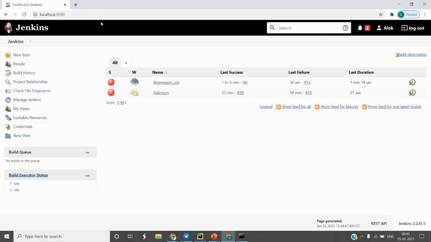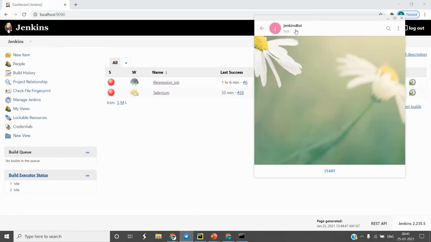This is the Jenkins server and these are the jobs. And currently this server is hosted on my local machine on port 9090. Now I've created this bot using BotFather in Telegram and I have associated this bot with my server so that I can trigger the builds remotely using this bot. Currently this bot is hosted on my local machine. Okay, let me start it.